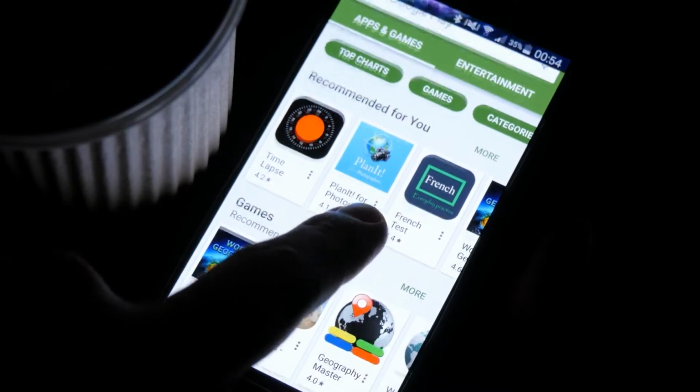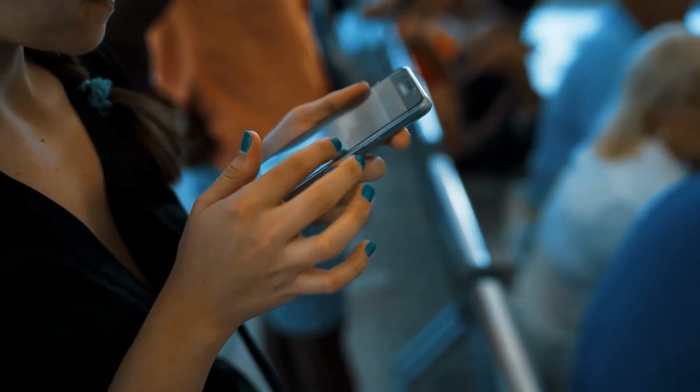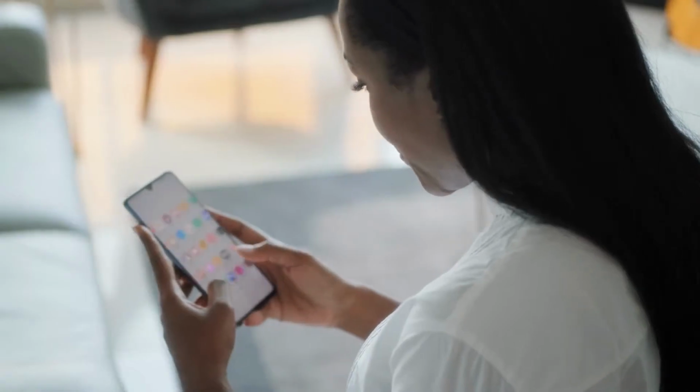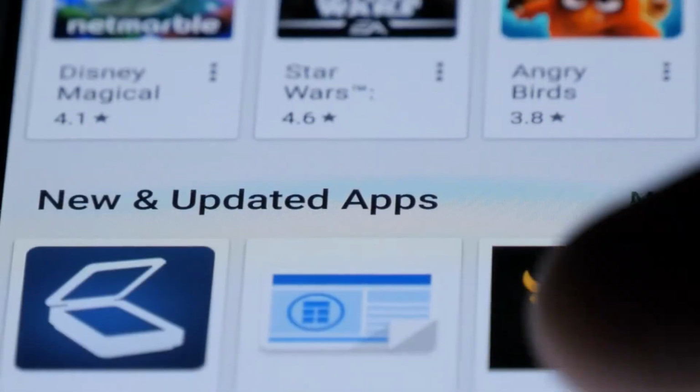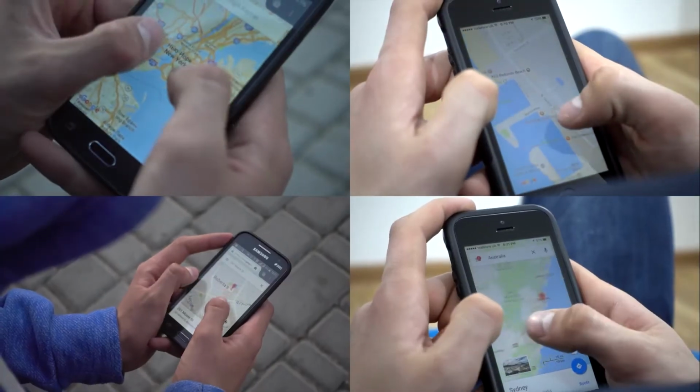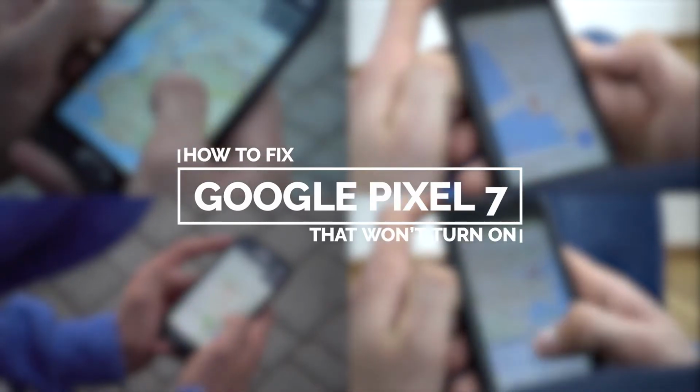In most cases, when a smartphone like the Google Pixel 7 stops responding and won't turn on, it is just due to a minor system glitch, provided that the device does not have any visible signs of physical or liquid damage. In this video, we're going to show you how to fix a Pixel 7 that won't turn on.